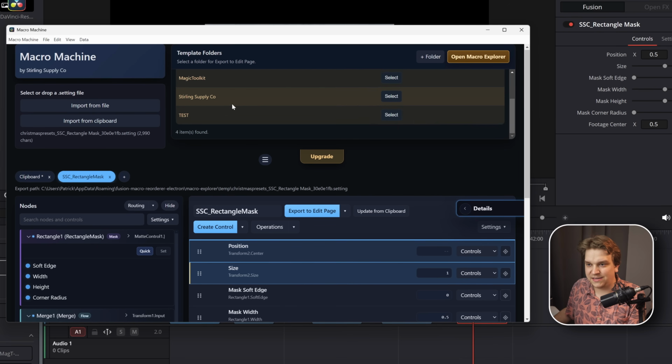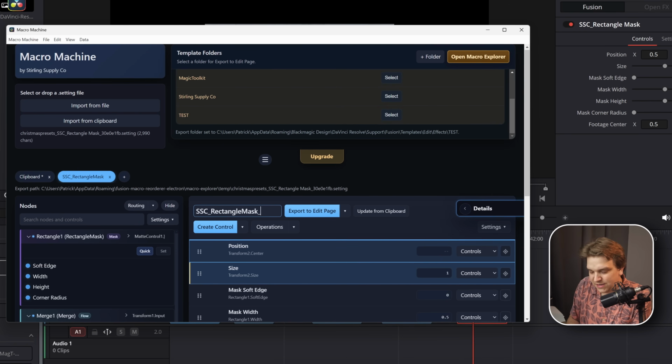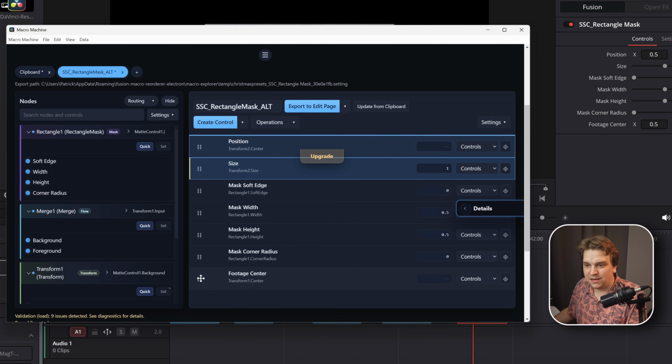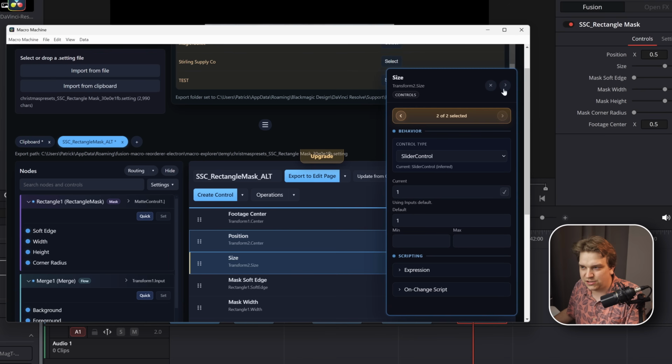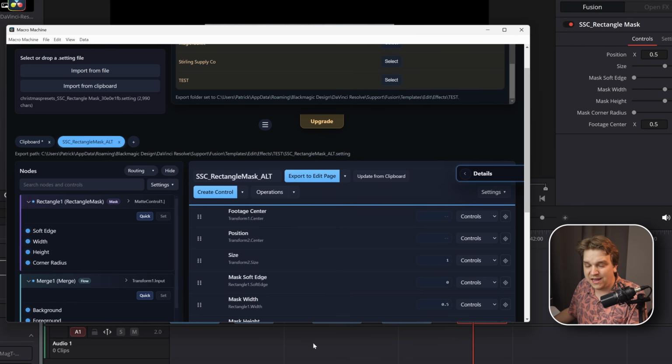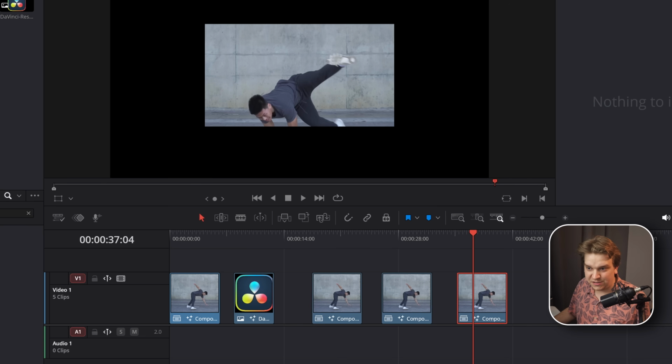So I would open up effects. I could come to something like test, select that. I will rename this like rectangle mask alt. And if I made some other change, let's just quickly demonstrate, let's change this footage center to be on top this time. Export to edit page. Resolve should refresh there as well.